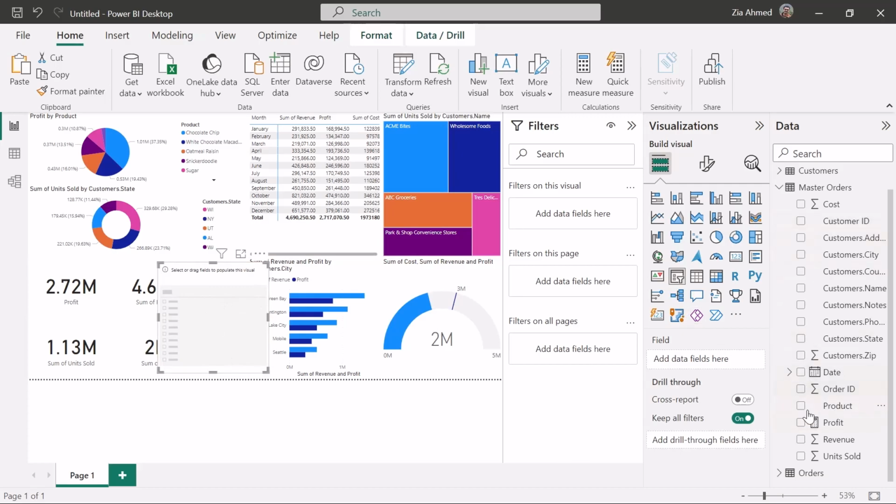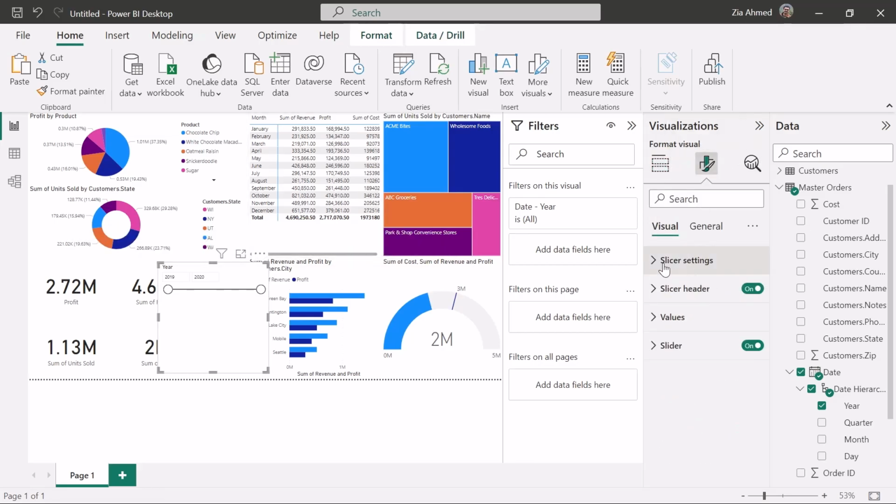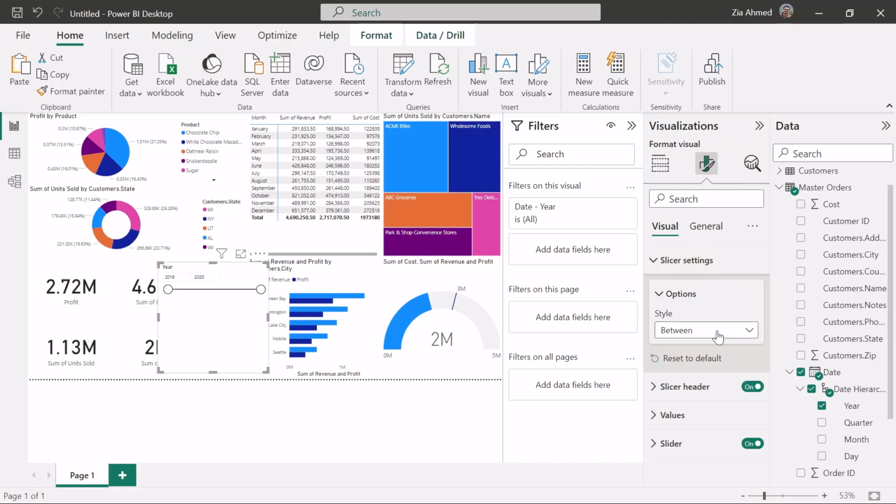Here we need to get the year. From date, we'll get the year over here. We'll simply check it. By default, it brings us this kind of a slider. If we want to format it, we have to go to its styling. So we'll come over here, say slicer settings, style. We want to make it a tile format, right?